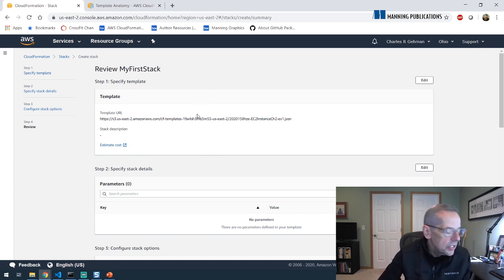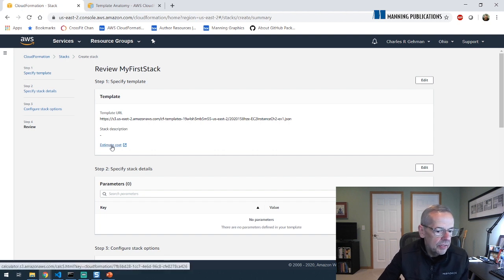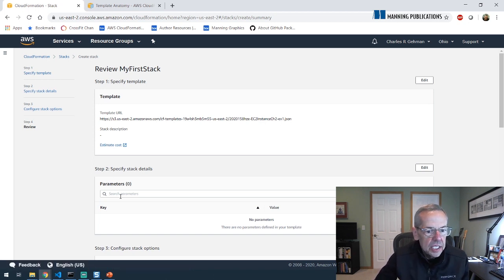Now I'm reviewing the choices that I made, which becomes more and more important as the template and what you're deploying become more complicated. So here's my template. It has taken my template from my machine and put it into an S3 bucket. That's something that is discussed in detail in the book. You can have it estimate cost for you. It's going to take you to one of the ever-improving AWS cost calculators. This is not going to cost much. In fact, it's free tier eligible. It's a T2 micro instance.